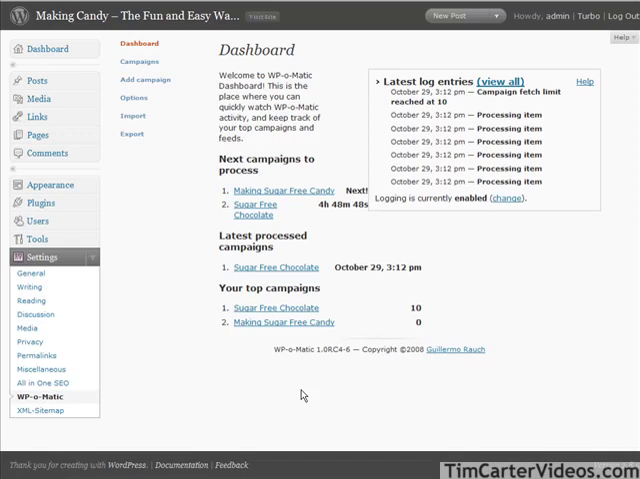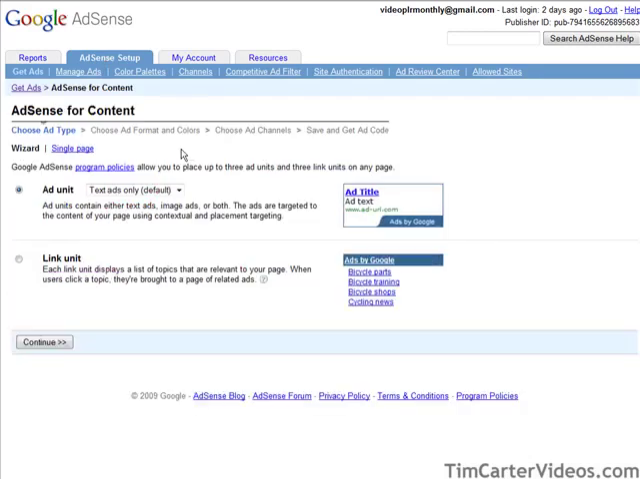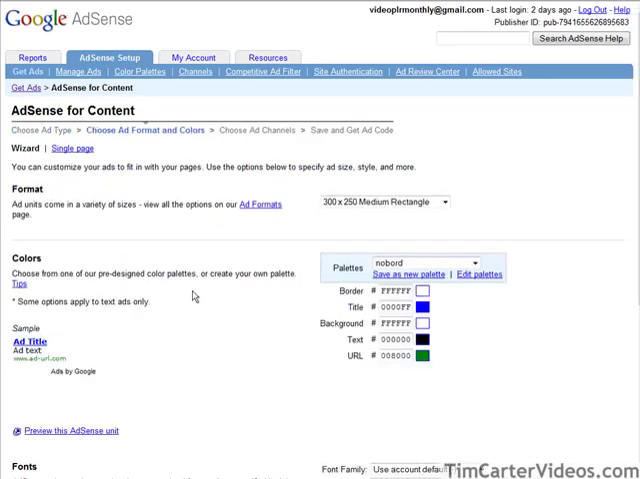Okay, so I'm going to show you how to get your monetization on here. Now what we're going to do is put some AdSense on first. So sign into your AdSense account once you have one. Okay, so go into AdSense Setup, then go into AdSense for Content, and we're going to put a couple of blocks on here. So first we're going to do an ad unit, and we can do text and image ads. Okay, let's continue.